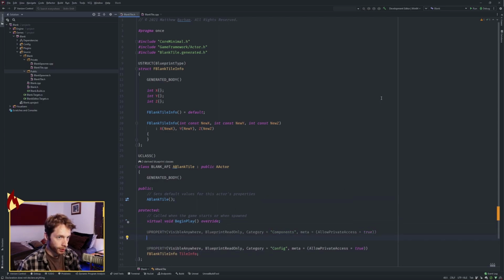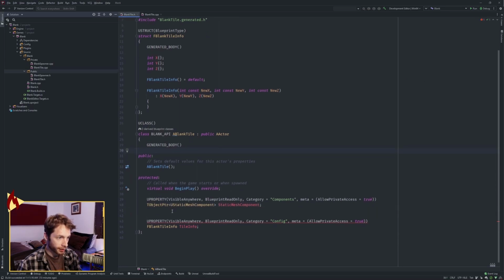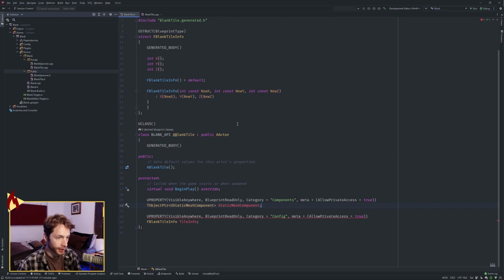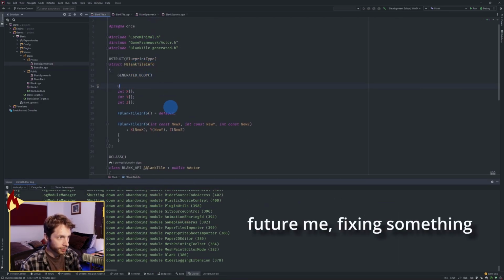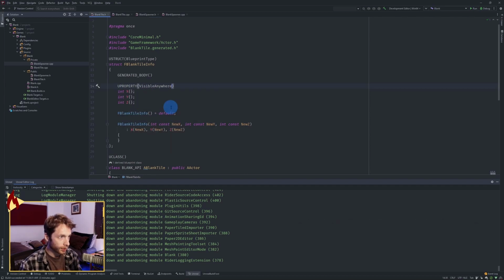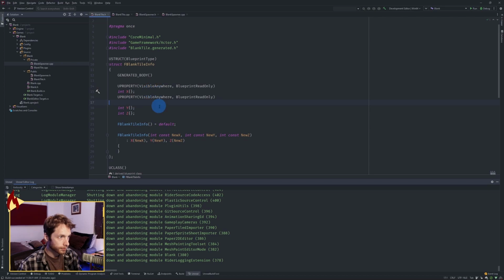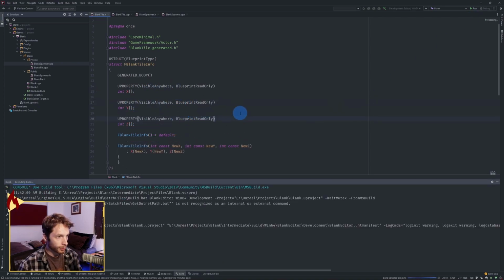We're going to want a component. Specifically, we want to have a static mesh component so that we can give it that tile. So in here in our blueprint type of our blank tile info, what we need to do is set a U property of visible anywhere and blueprint read only. Once those are set, we should be able to see it.